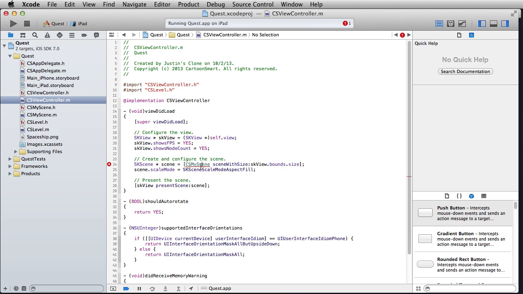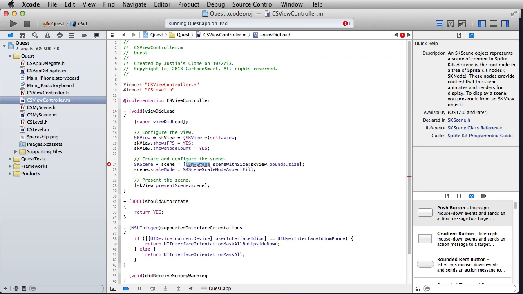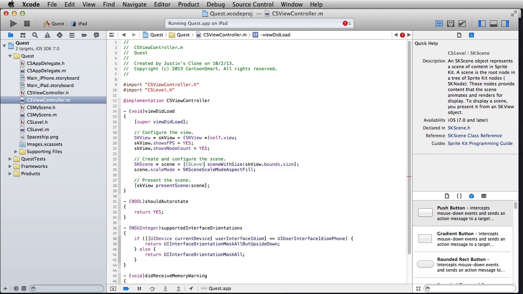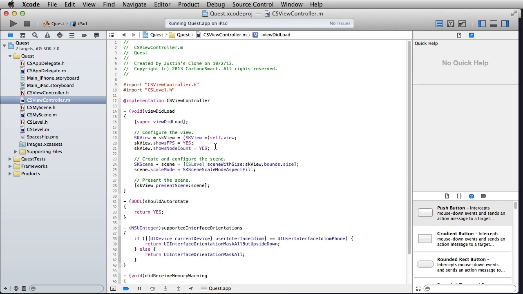and now you're going to get this little red icon right here because it has no idea what this is anymore. Well, we're just going to change that to CSLevel, and that is actually all that we're going to need to do with our view controller. In fact, I think for probably all this project, that's all we're going to have to do.